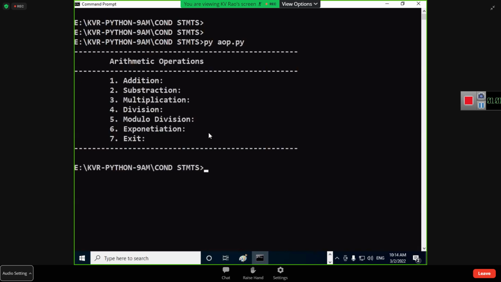AOP.py. It is showing the menu like that. So here I should ask you, enter your choice. How do we go for it?